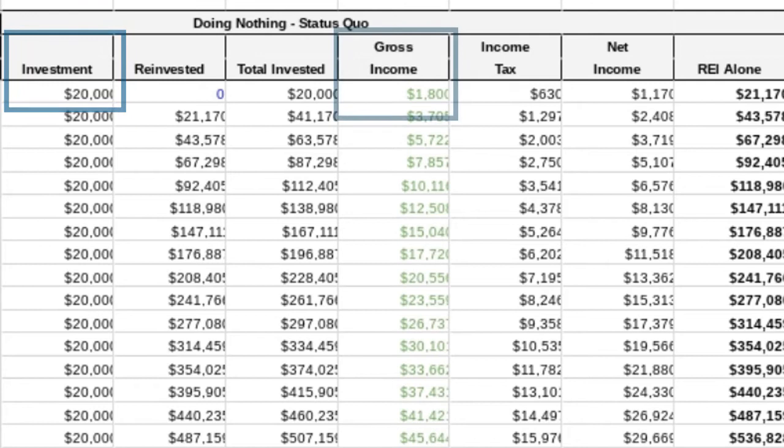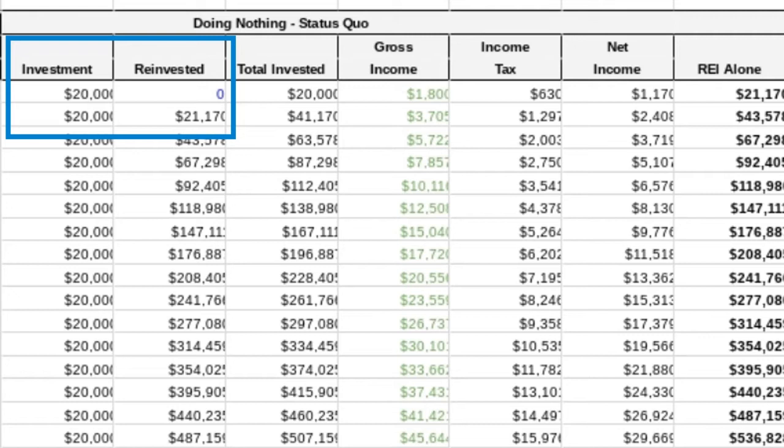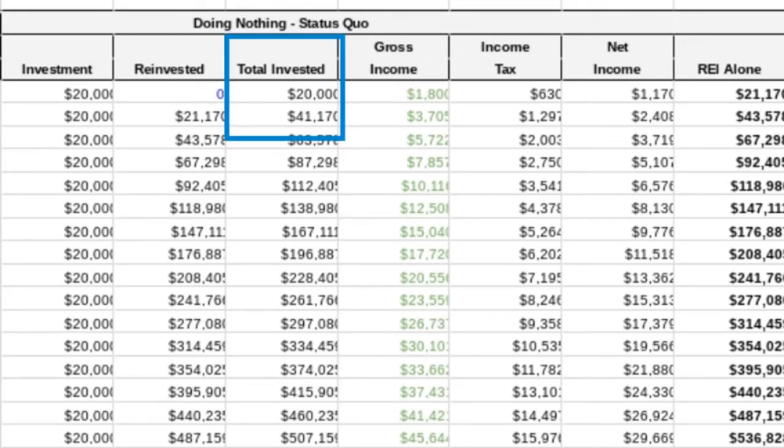That's an $1,800 return. Tax on that income at ordinary income tax rates is $630, leaving us with net income of $1,170. So that $1,170 gets reinvested along with the next $20,000. So we've got this year, the second year, $41,170 that's going to be going to work, invested at 9% interest. So that continues along row after row, side by side, along with what we're showing on the life insurance side.